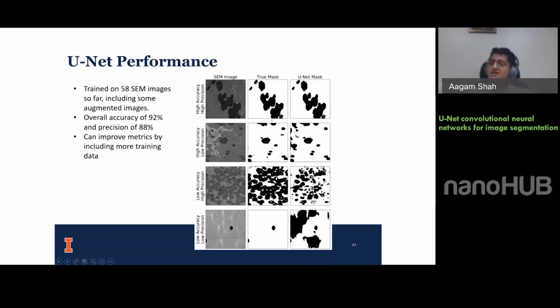The next one is high accuracy and low precision. This means that it leaves out a few domains that are graphene, and it identifies some regions from the substrate to be graphene. So if you see here, there are quite a few regions that are actually substrate, but the model has identified them as graphene. However, for most of the regions that it has identified, it has done a pretty good job. So every region that has been identified as graphene is quite crisp. It matches what we expect.